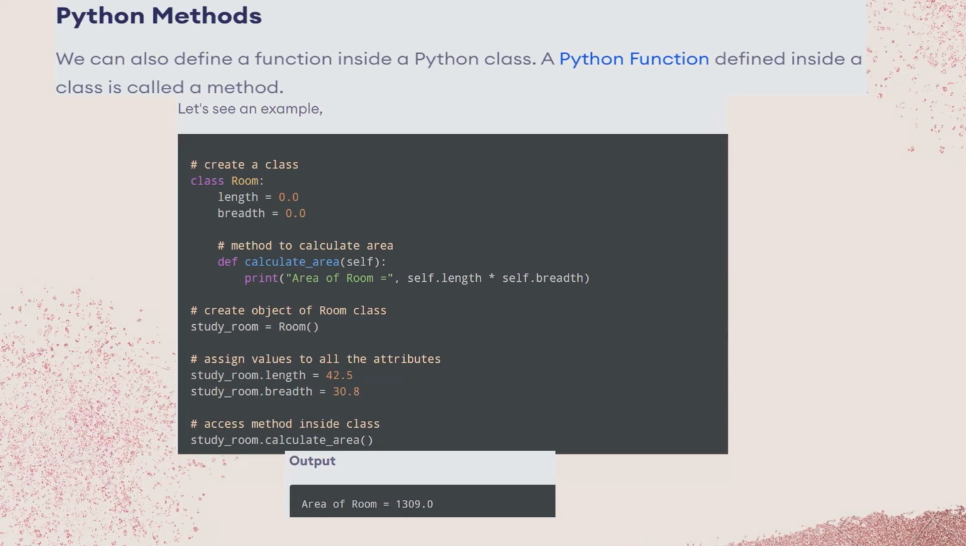Moving on to the next: how do we create a method? A method is a function. In the previous slides we have seen how to create a class, how to create objects, how to pass the attributes, and how to give the values for them. But now we are going to see how to create a method, or function, under it. So here I have created def calculate_area(self). Self means you are going to pass the same instance of that particular variable. Okay, so print area of room equals self.length times self.breadth.